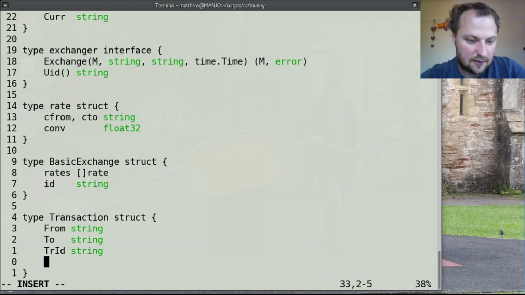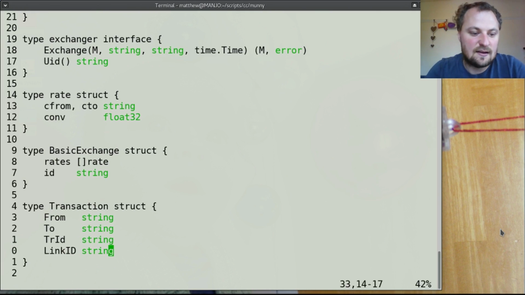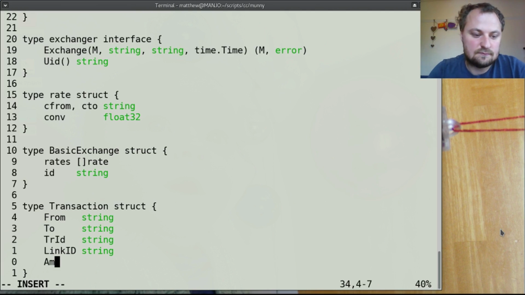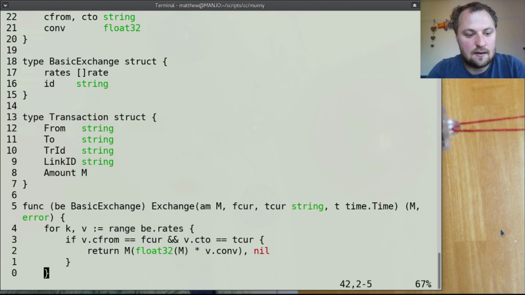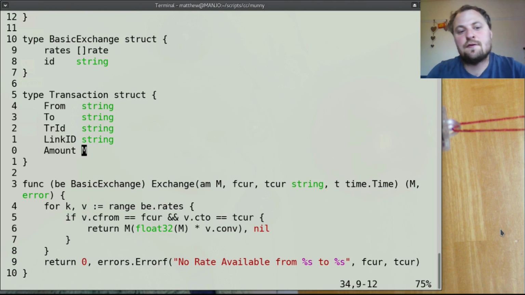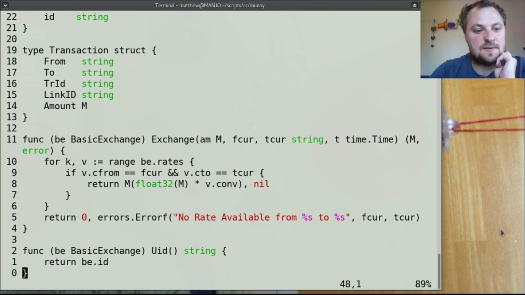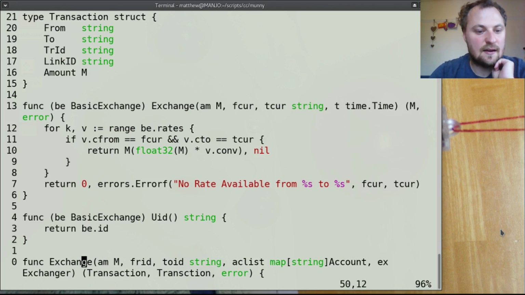Let's do a transaction. It needs a from, a to, a transaction ID just because. We'll have a link ID, so we can say that this transaction is connected to that transaction, and we'll have an amount, and that will be of type money.M. The M here is of course the type that I created before, and it's in the other file in this package. Don't worry too much about that. Just know that it will take a type of money, and that's just an int, and multiply it by various amounts.